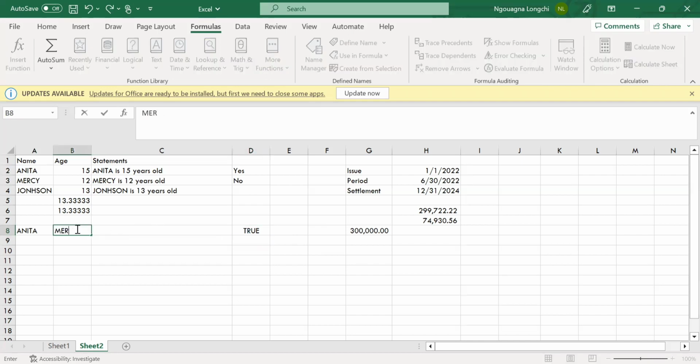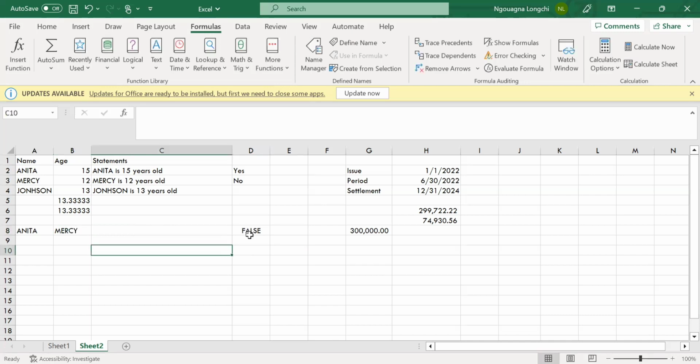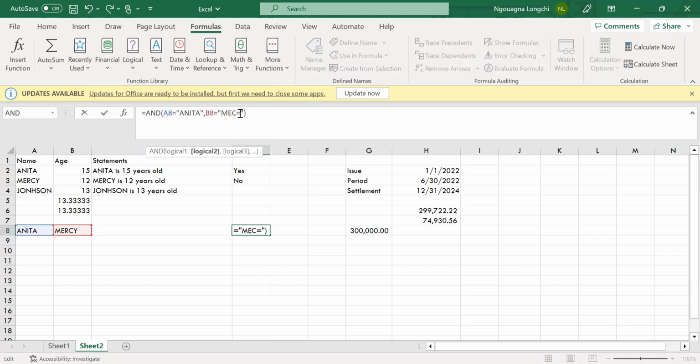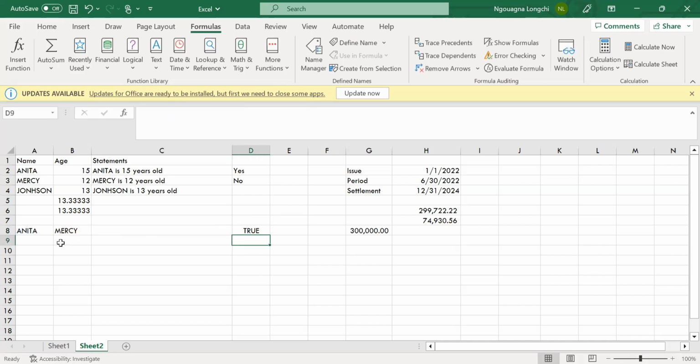Let me change this name. You see why it's false, right? It's false because I said this should be Anita and this should be Anita, but this one is not Anita. So the condition is false. Now change this one to Mercy. The condition will be true, because the two things agree. That's it. But for me, I've never really come across where I need to use this. Rather, I've come across where I need to use the if and.